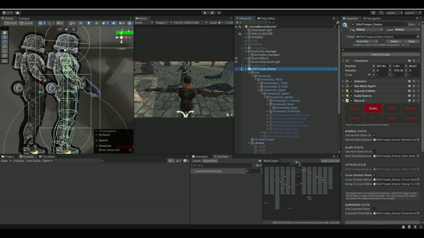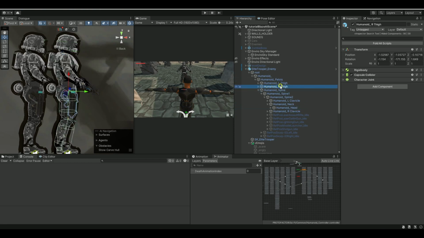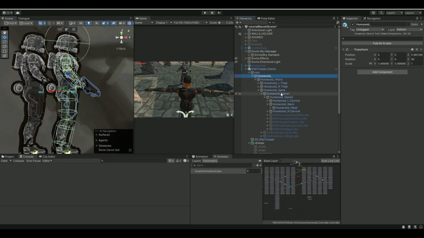So here I have my enemy character, enemy trooper, and inside his head bone there's a spear collider, and that's because I have a ragdoll set up, so there's colliders on every body part. I'll leave a link in the description to how to set up a ragdoll.